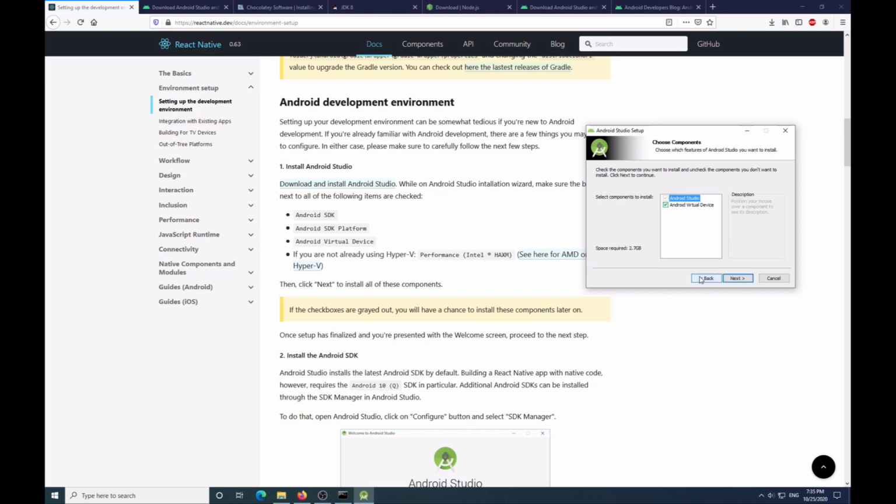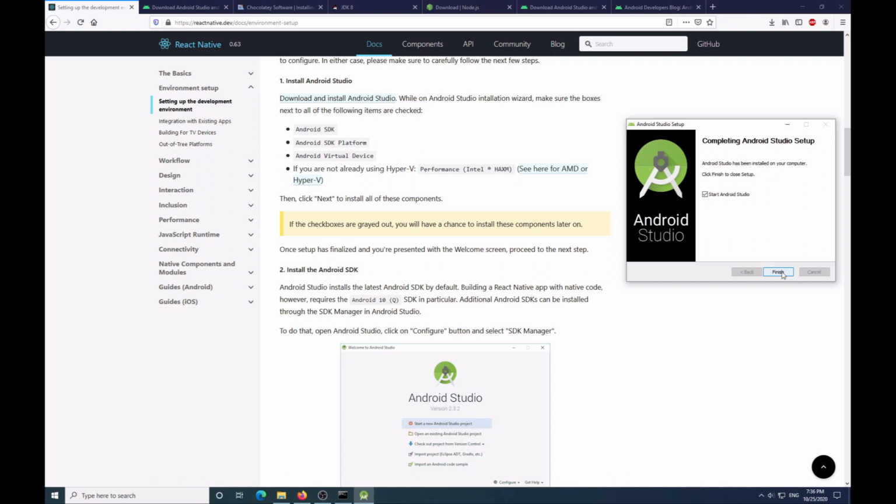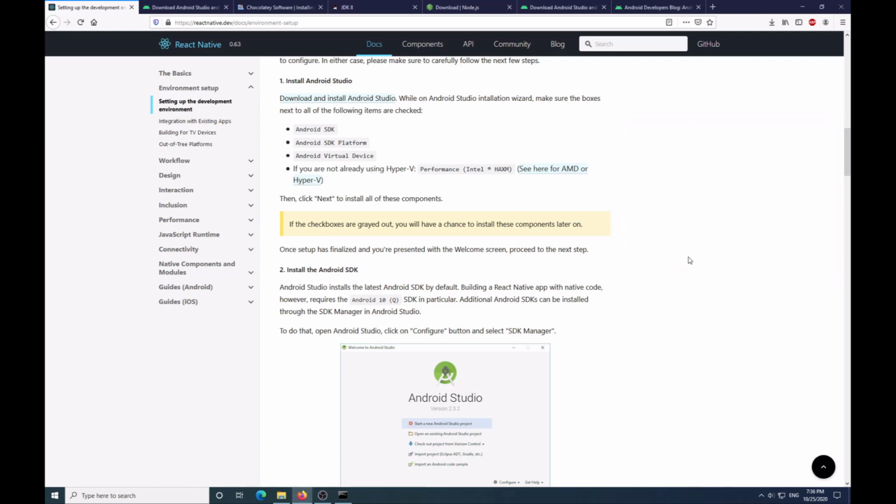And you want to make sure that you have at least 5 gigabytes of space by the time all these downloads are through, because this takes up a heck of a lot of space. But anyways, just click next and click install. So click next. You want to start Android Studio.